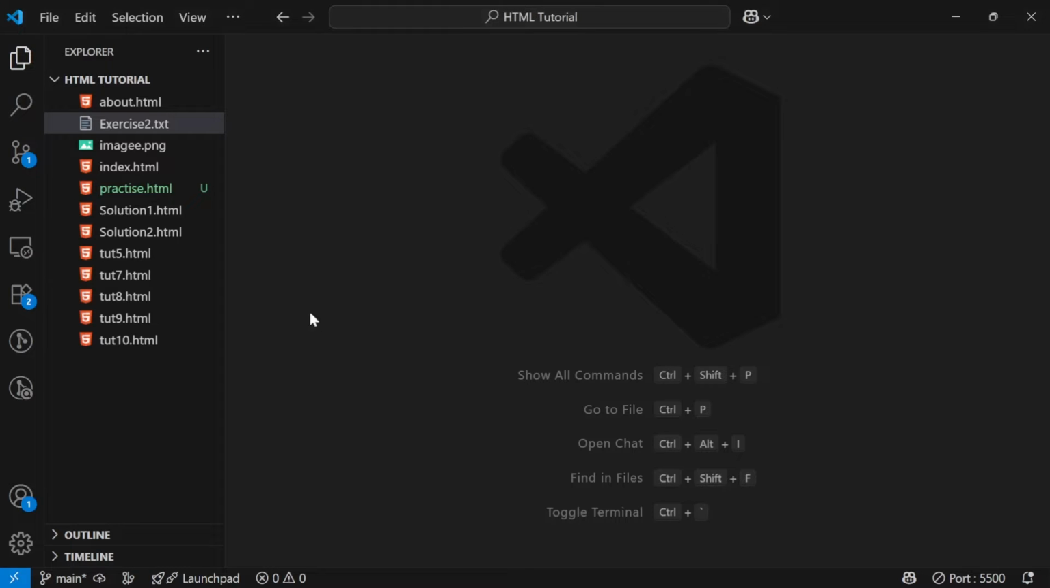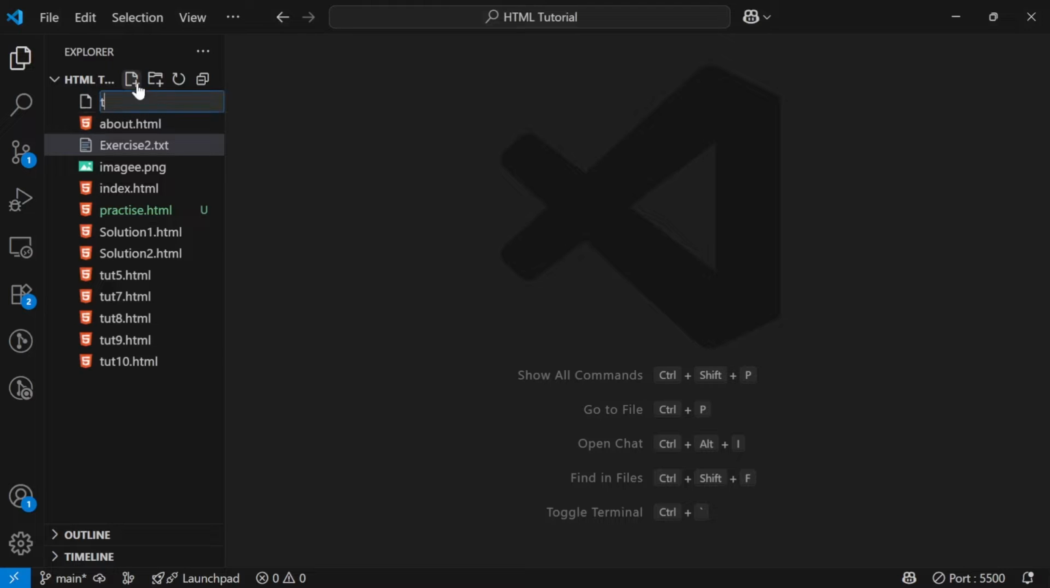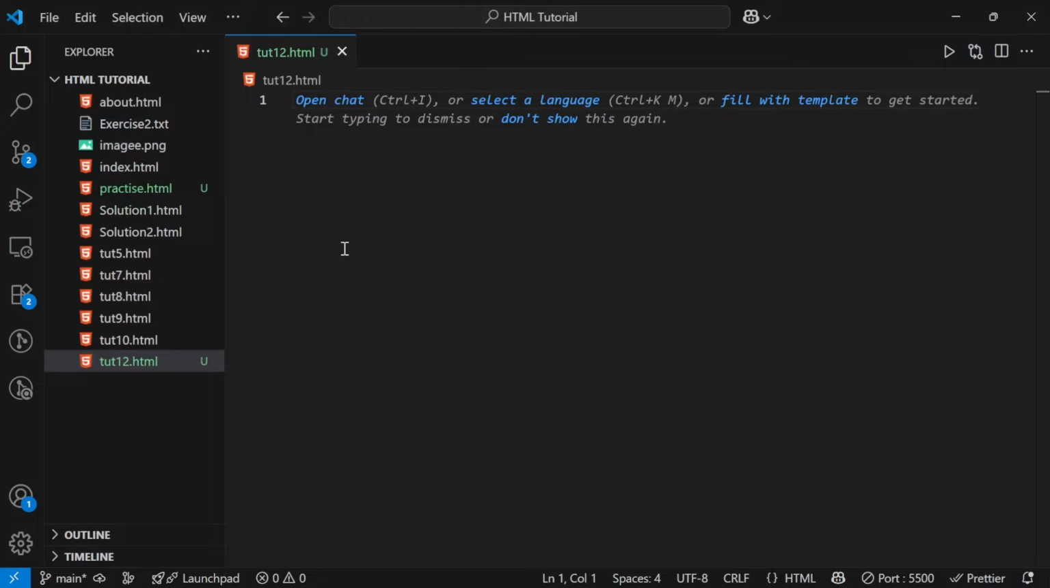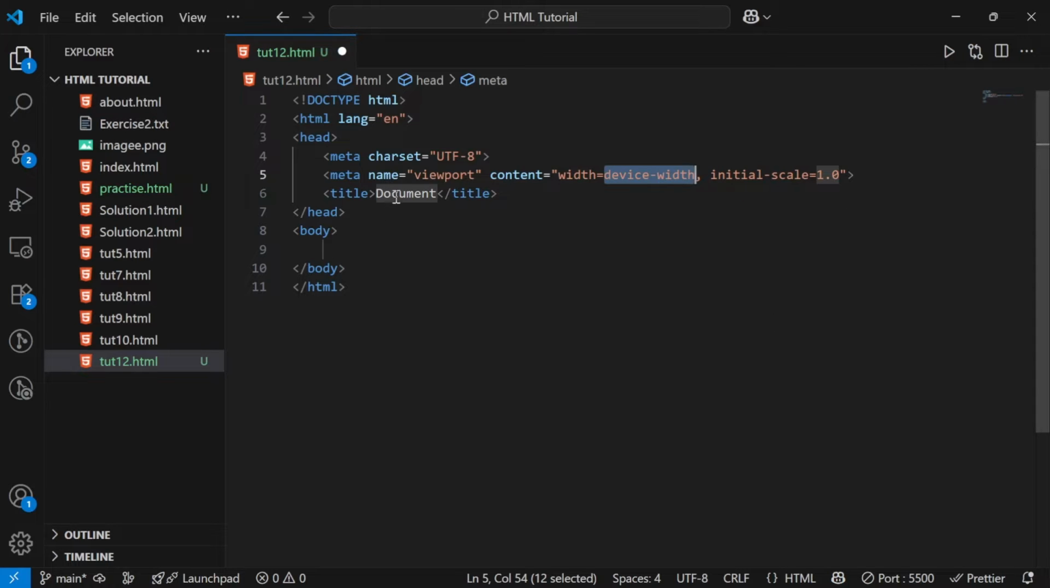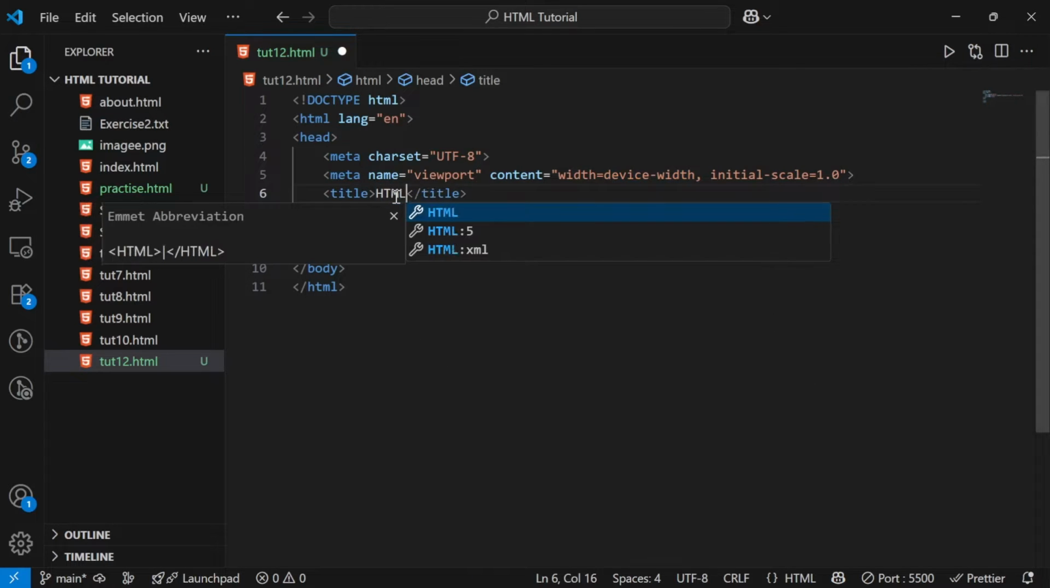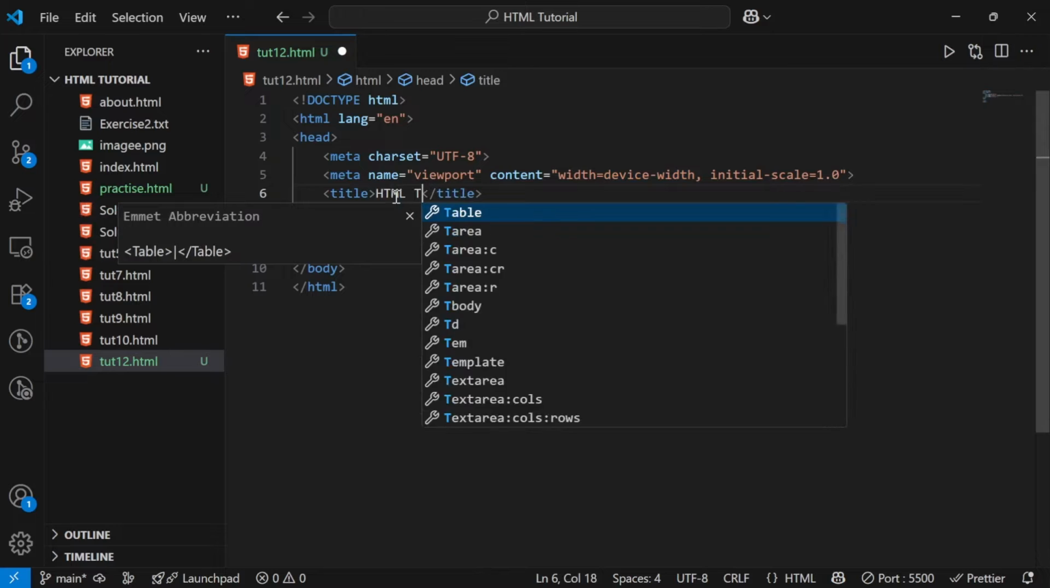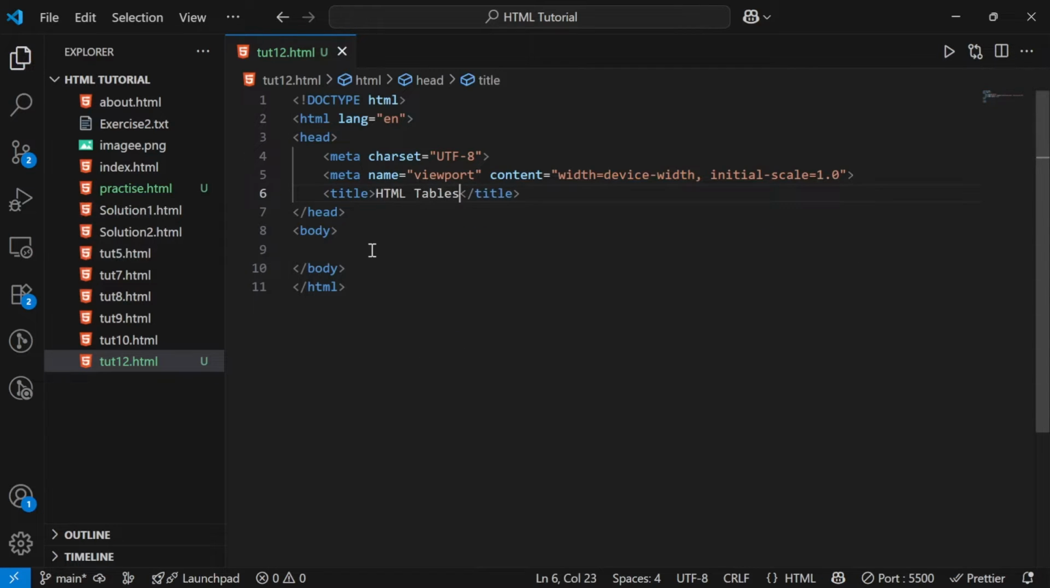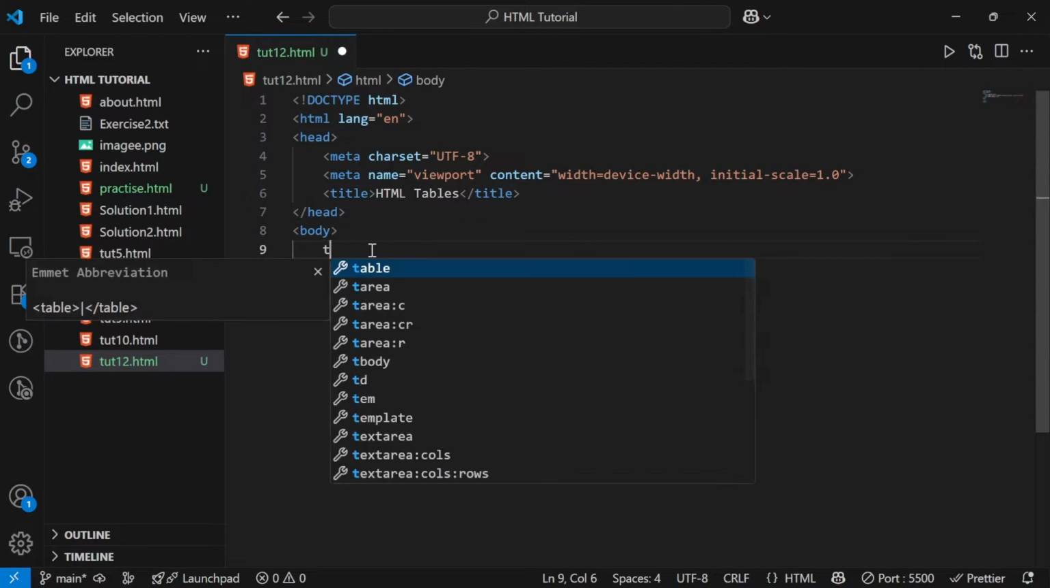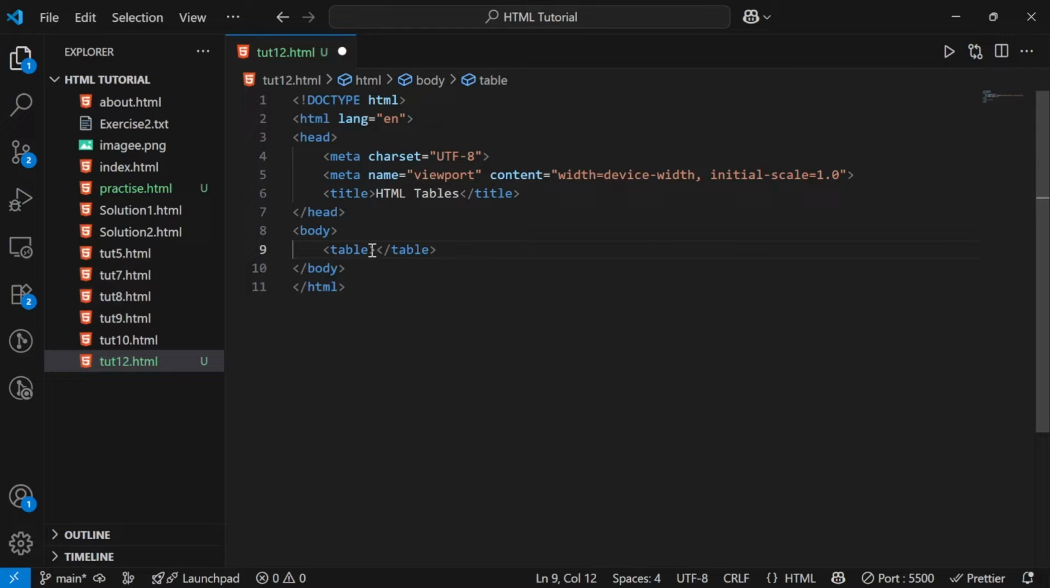Let's go to our code editor and create a new file called tut12.html, and then here I will write the boilerplate code, and in the title I will write HTML tables. Okay, saving it. Now in order to create a table, I will need a tag called table. There is a table tag with the help of which we can create a table.